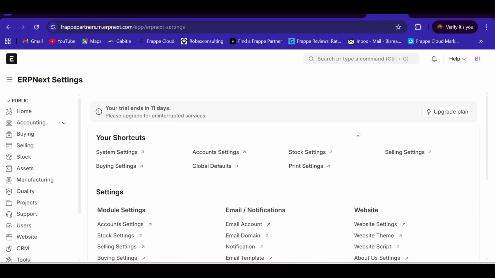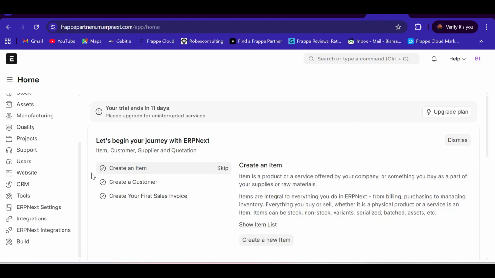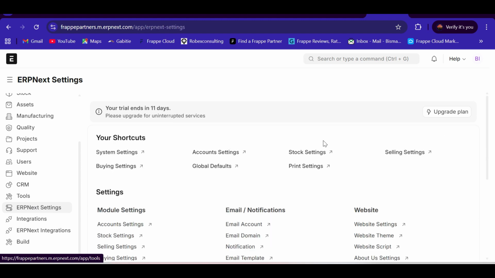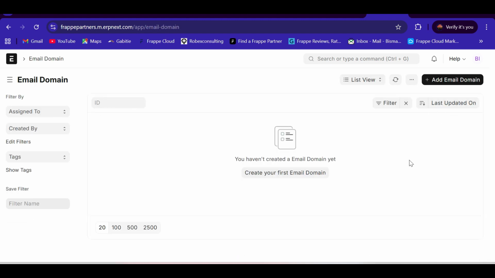To go to email domains, click on Home, ERPNext Settings, Email Domains. Click on Add Email Domain.